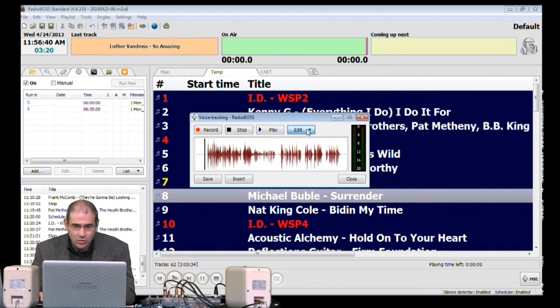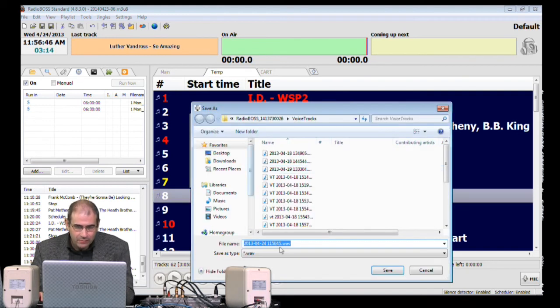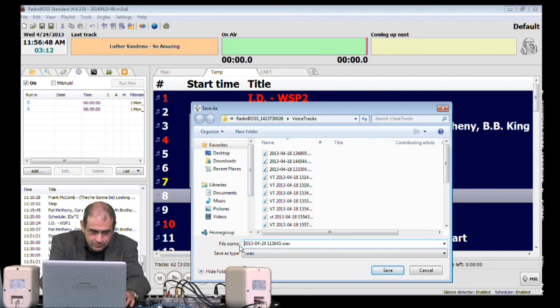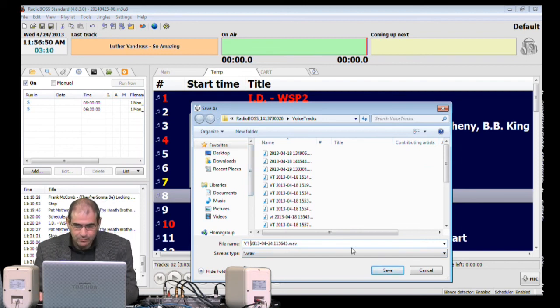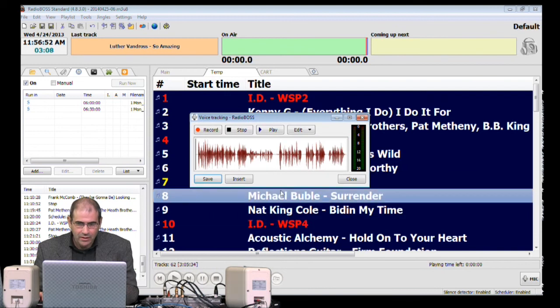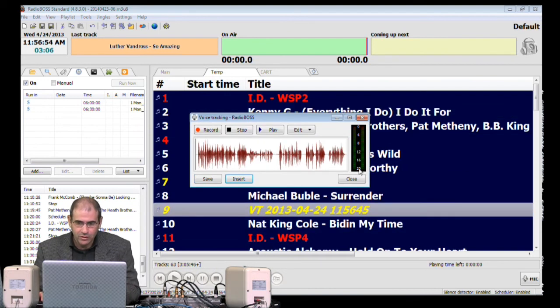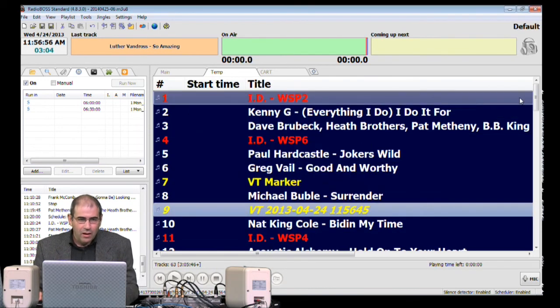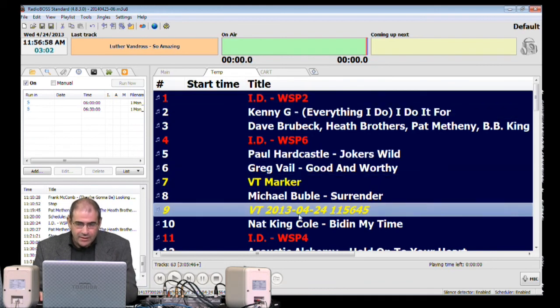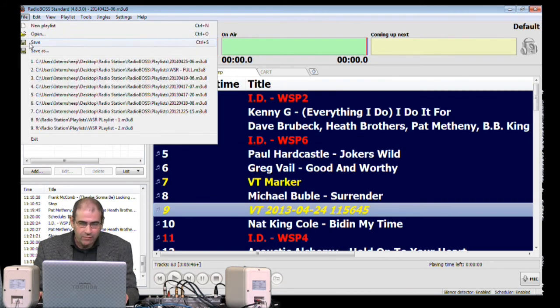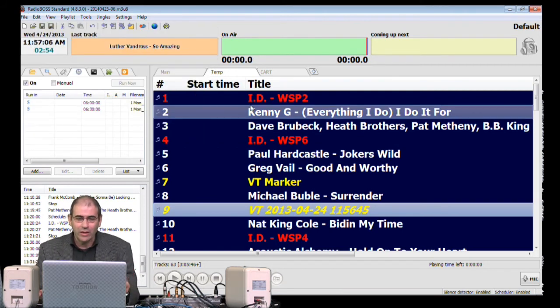Edit as per usual. Of course, save. And insert. There we go. Close. Of course, we've made a change. We've added a voice track, so save, or file, save, or on your keyboard, Control S.